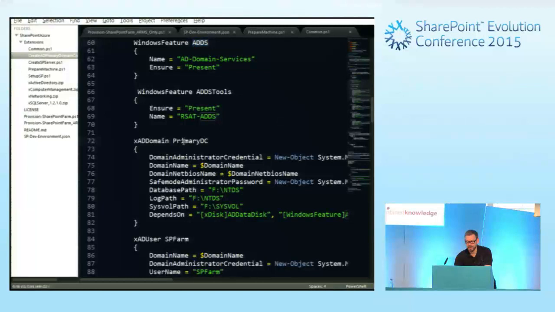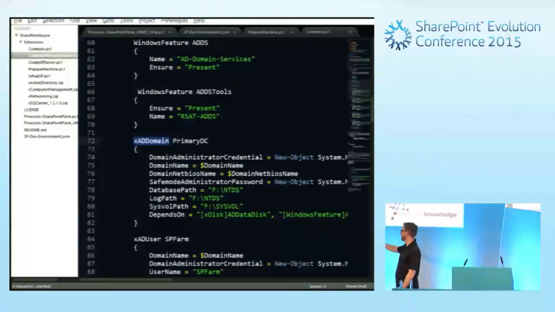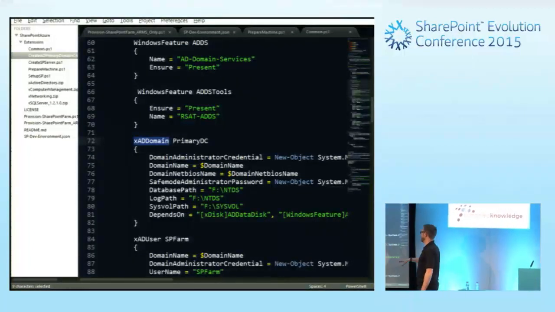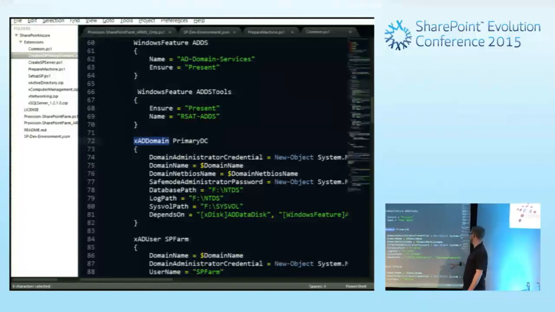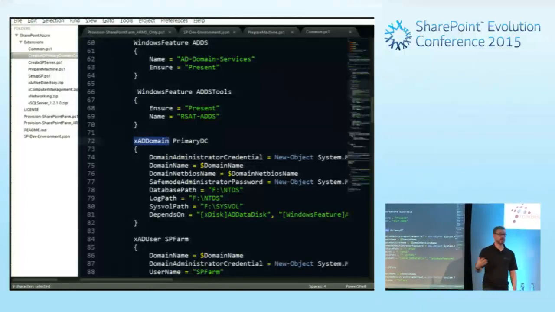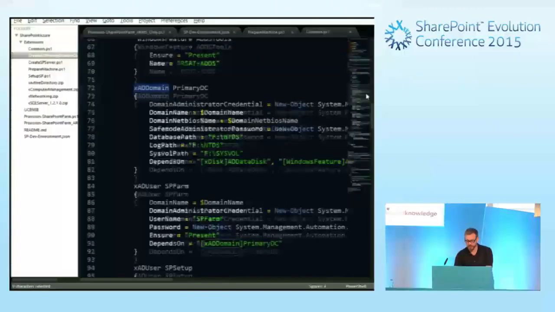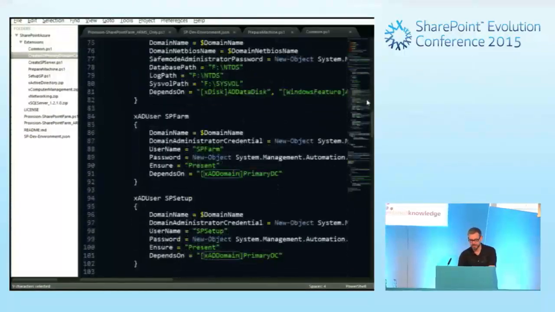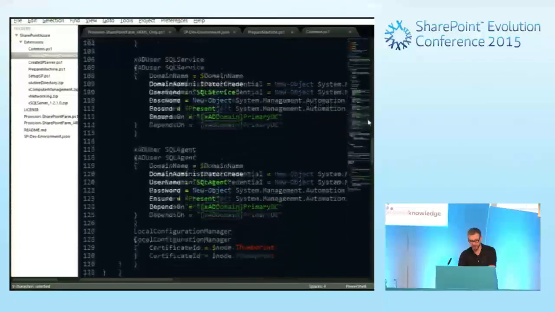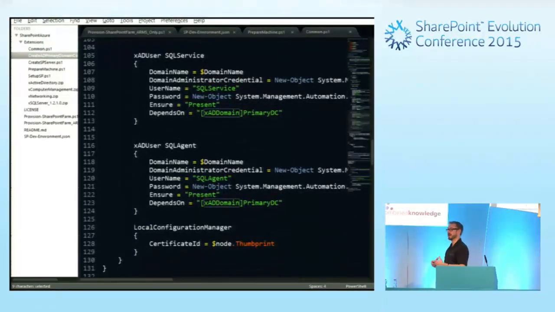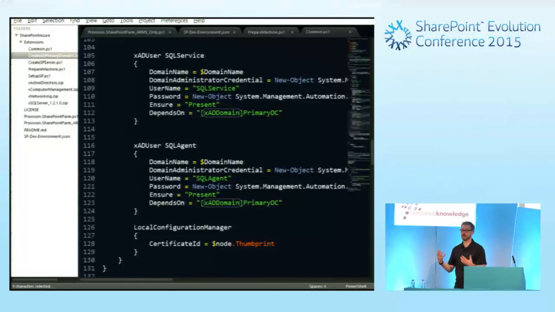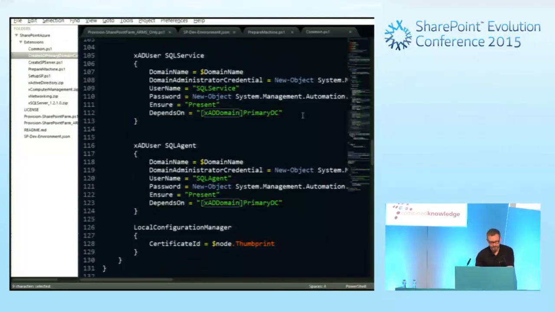Then I have created the primary DC, and there's actually a DSC resource for that called xADDomain with a couple of parameters. And this one has dependencies. Make sure that we have the data disk and the Windows features enabled before I can run this one. Then I can create a couple of users: AD, SP Farm, SP Swap, SQL Server, etc. So that's basically what we do at the domain controller, and that sets up the domain controller.